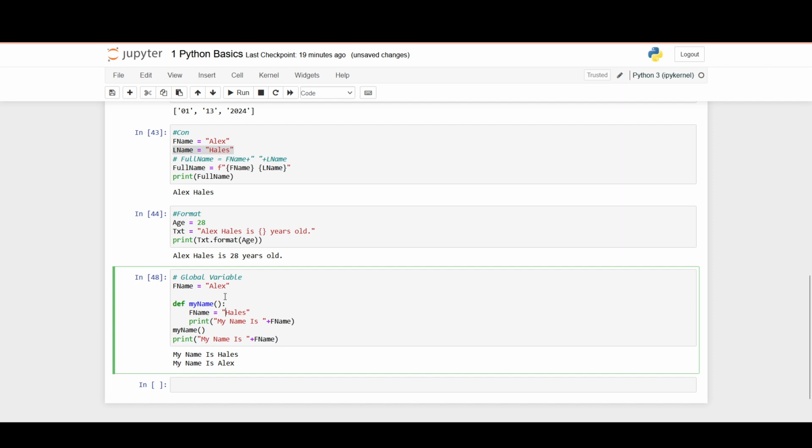If in an interview someone asks what is the output of this global variable example, it's simply Hales then Alex. It's not Alex Hales. So this is something to keep in mind.